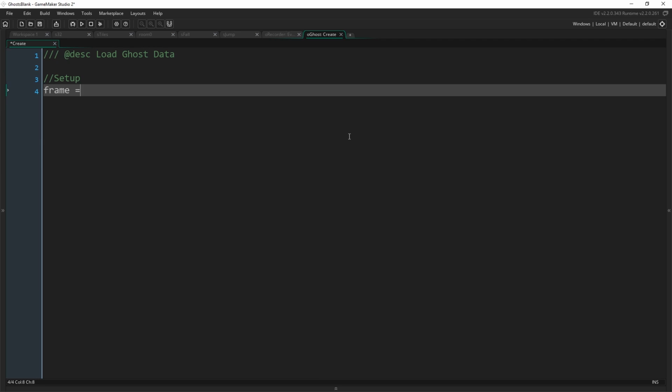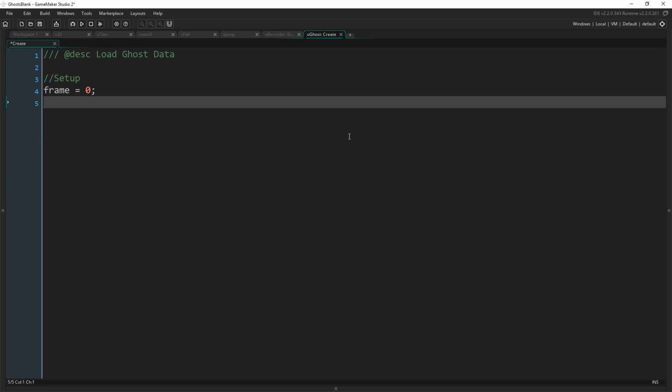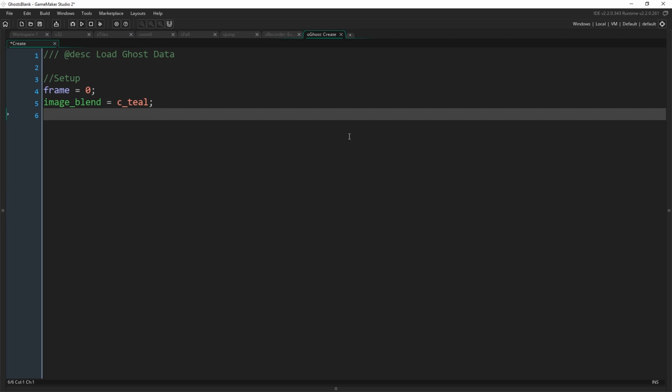I'm going to set frame to equal 0 because that's going to be the first frame we want to play, right? Image_blend is going to equal c_teal. We're just going to have a bluey green blend on the sprite just so that we can tell the ghost apart from the actual player.